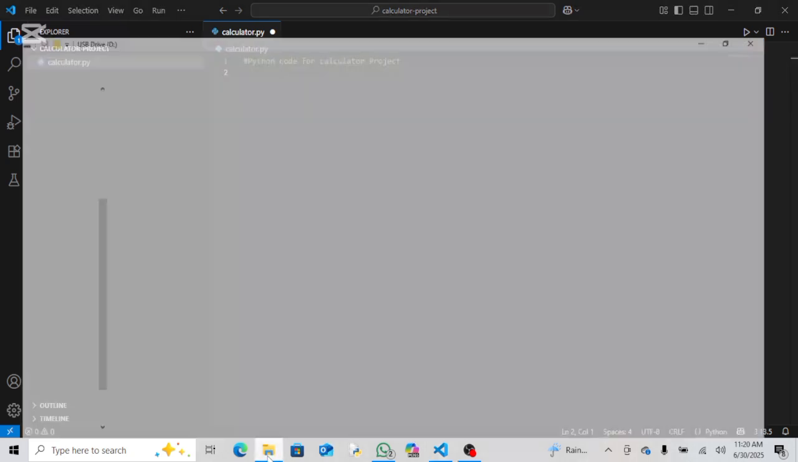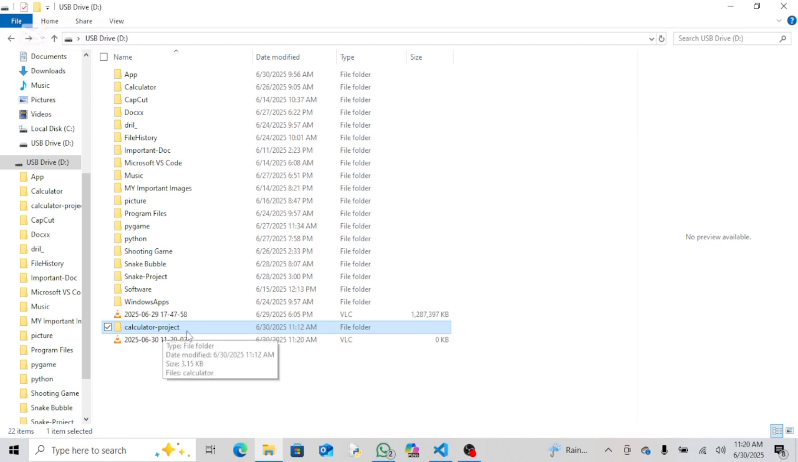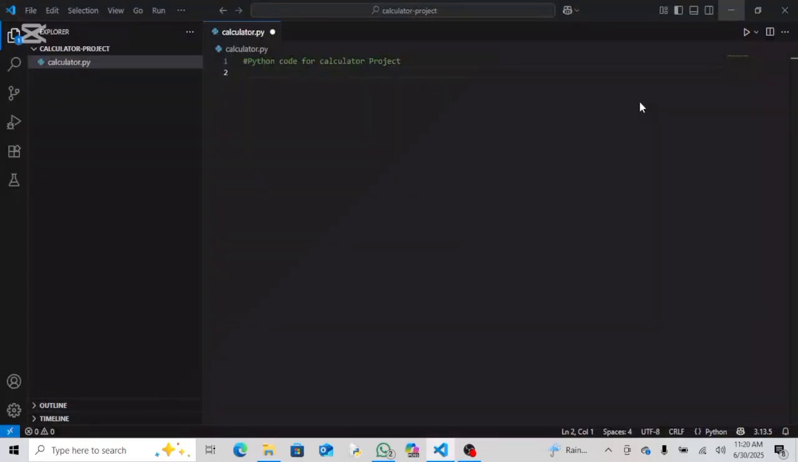Let me go down here to show you this is the folder, and the folder name is calculator project. I had already put the folder inside my Visual Studio Code. Also inside the folder I have a file named calculator.py, which is Python. Here in line 1, I already have a comment, and the comment says Python code for calculator project.